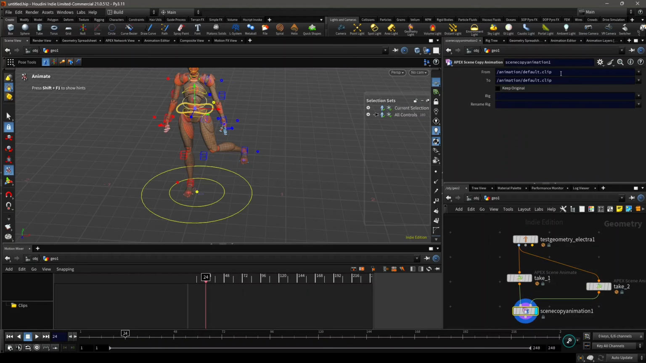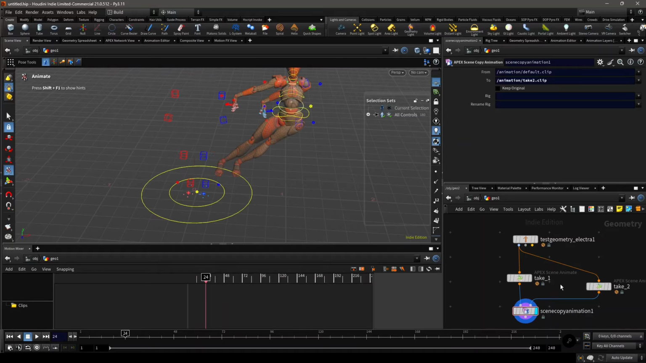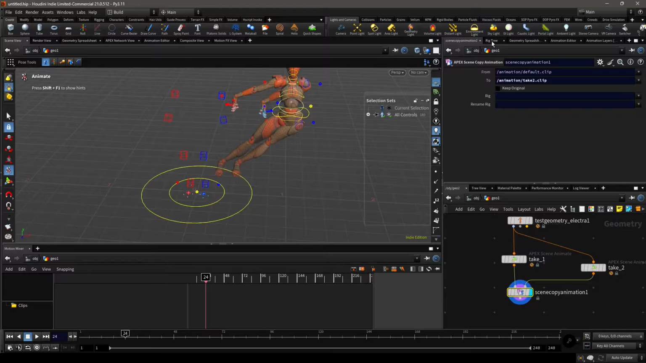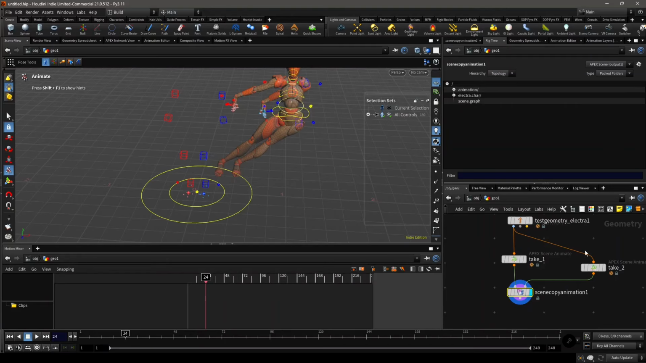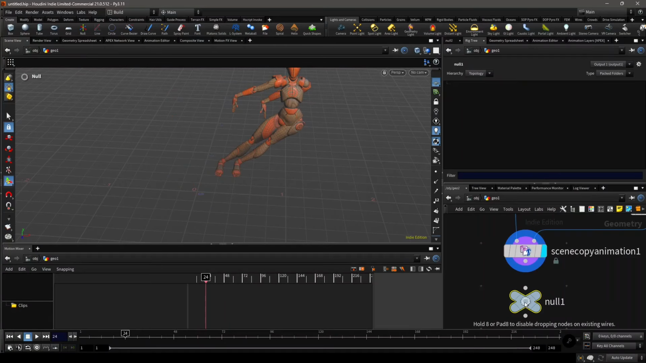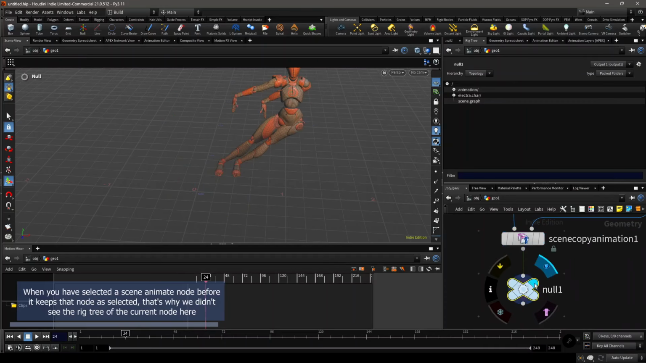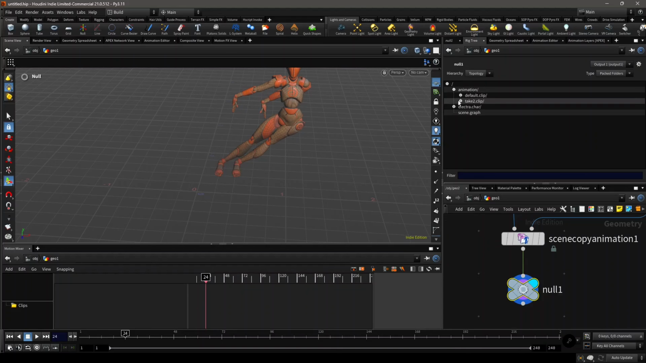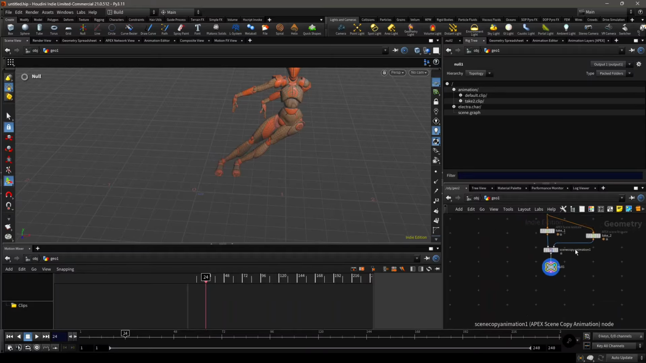So this is what we want to copy, and then we want to rename it to something like leg move, or we can name it just take two. Now if you look at the rig tree after clicking on this scene copy animation node, you can see that we don't have it over here. So it is probably not refreshed, so we can drop down a null and then connect it to the scene copy animation node, and you will see that over here we have this default.clip, and we also have this take two.clip. So this is the first way of doing it, but we also have another and better way to do this. So we can remove these.